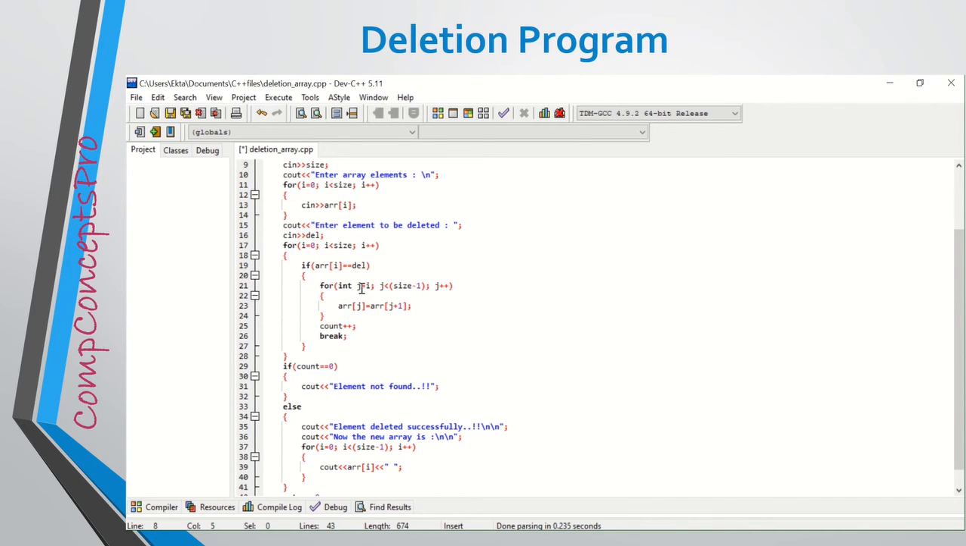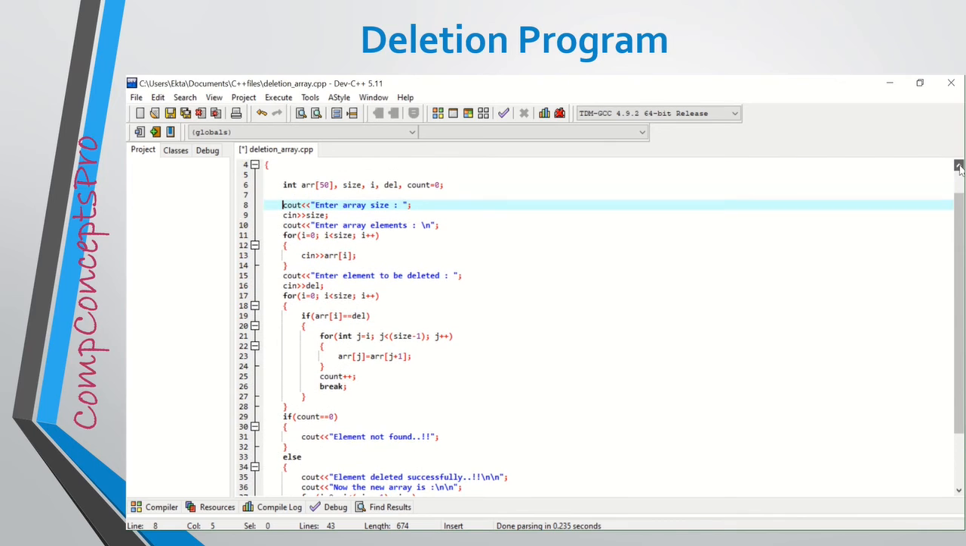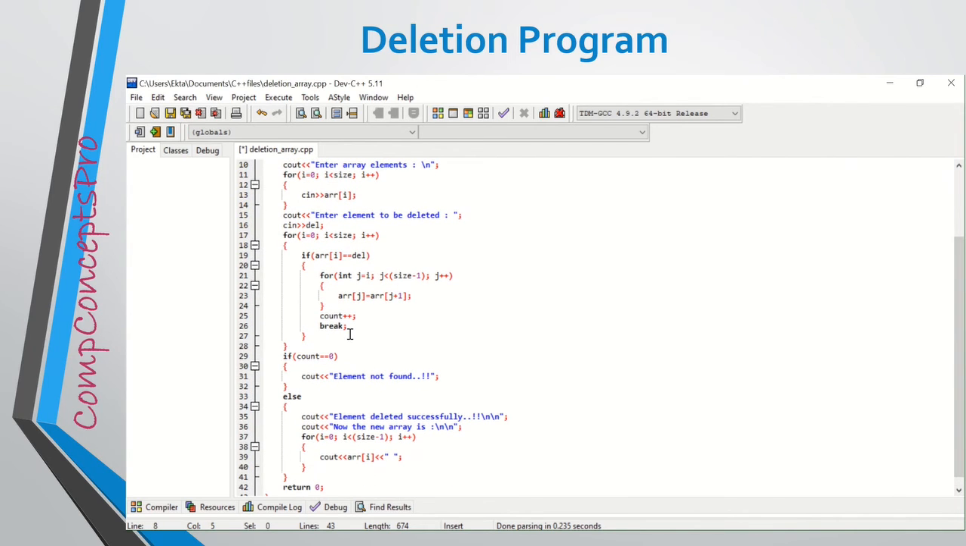Now this for loop will start from j equals i. That means it will start from that index position where we have found the match, and it will run up to the end of the array. With this particular statement, we are shifting all the elements to their previous index positions. Now I will need to increment the count variable by 1. Initially, at the beginning of the program, I had set this count variable equal to 0. Then I will break the loop.